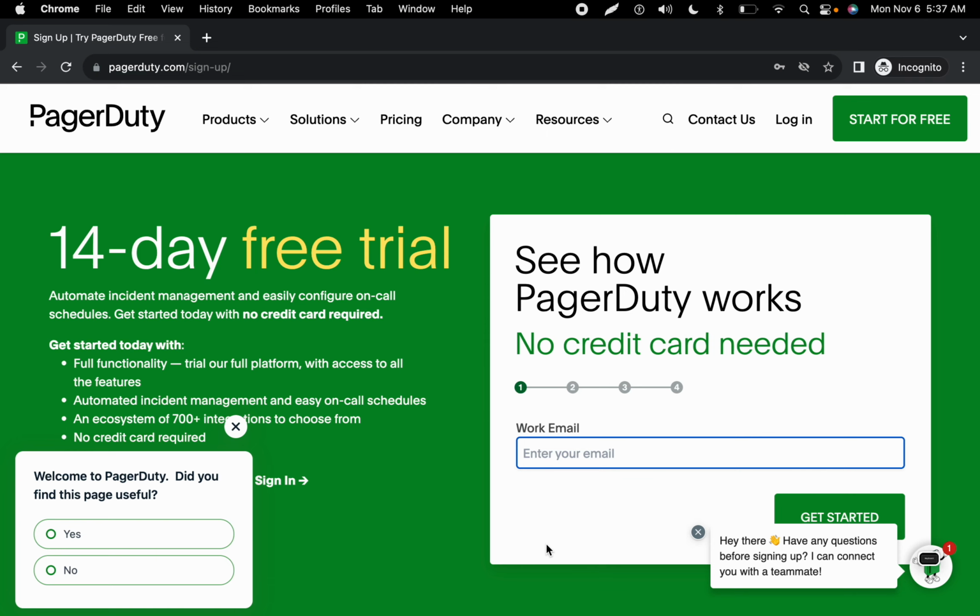I'll show you how to set up a PagerDuty free account so you can learn how to configure PagerDuty with your users, your escalation policies, and an integration to get up and running with PagerDuty.